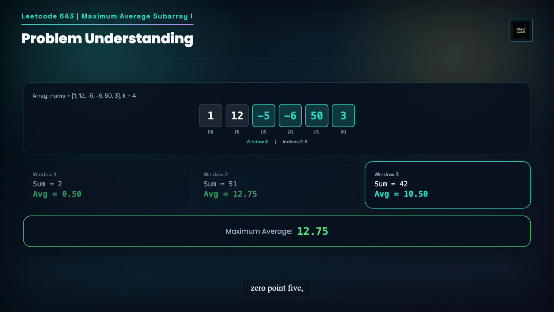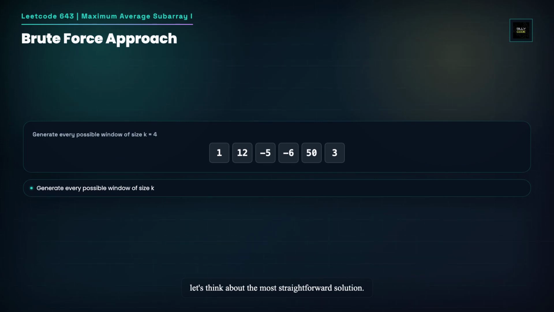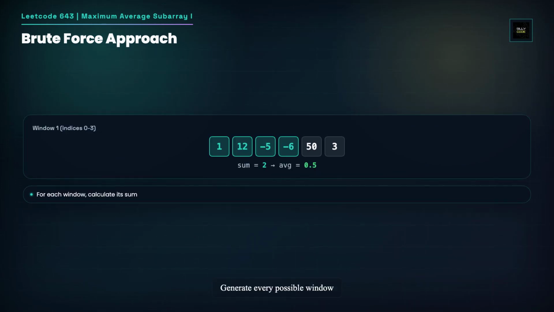So that's the answer. Notice something interesting. As we move from one window to the next, most of the elements stay exactly the same. Keep that observation in mind. It will become very important later. But before we get there, let's think about the most straightforward solution.